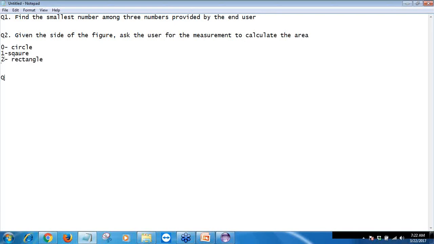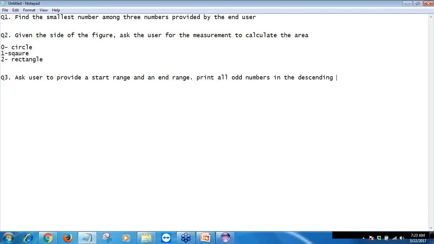Your third is ask the user to provide a start range and an end range. Print all odd numbers in the descending order.